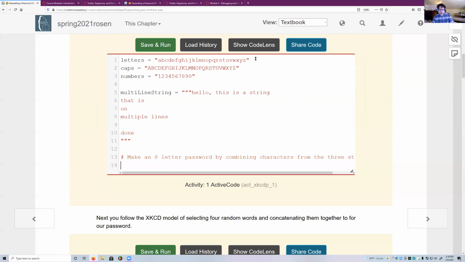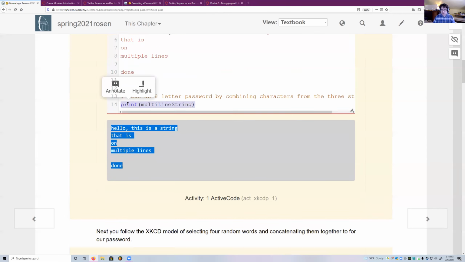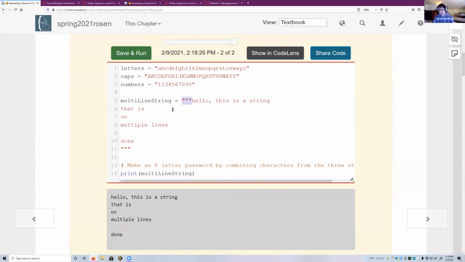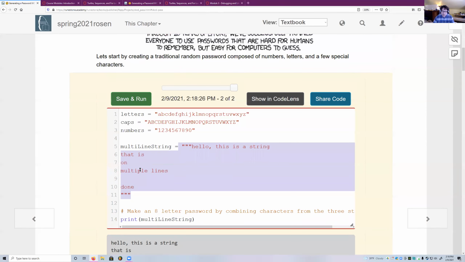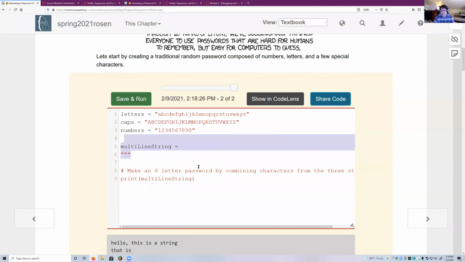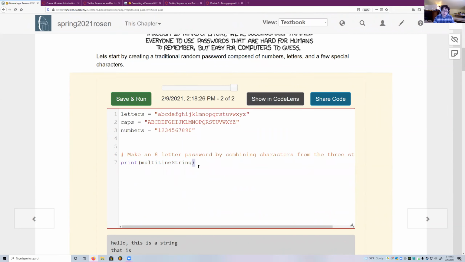Done. Okay. And I'll just go ahead and print to show you. Print multi-line string. And it prints out everything between the three quotation marks. So we sometimes use that as a multi-line comment, just by having the string just hanging out, being assigned to nothing. That's one way we can do that. But I just wanted to show you that exists in case you see it.